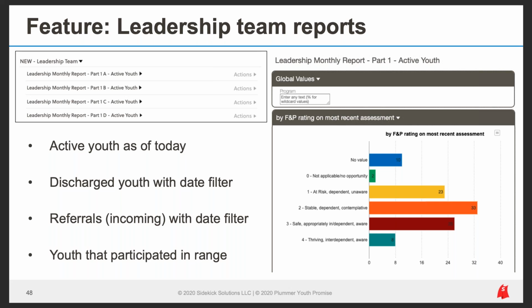Each leadership team report has a number of indicators. So an example is set up here of our active youth. What's the most recent F&P rating on their most current outcomes assessment? And this tells us where our population is at any one time. Sarah puts those all together, and those become discussion points at leadership team meetings. And it's become an essential part of the leadership group.